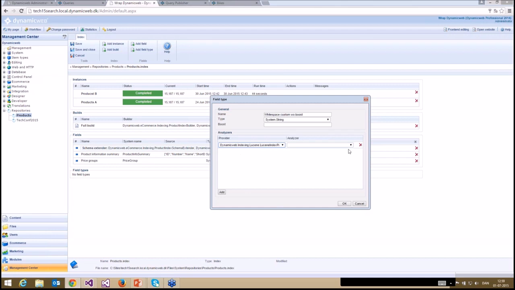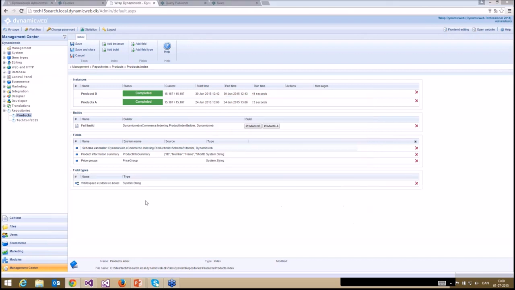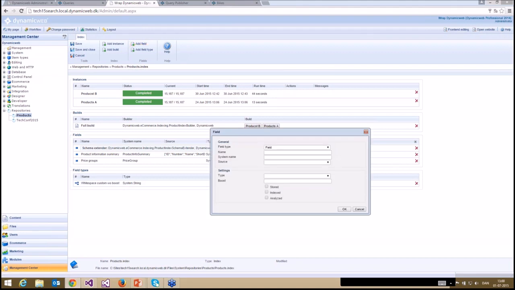So I'll select the Lucene one, and then I'll select which provider I'll use. The system will automatically discover which analyzers are available. So in this case, I'll just select my white space analyzer and I'll click OK. So now I have a new field type that's a custom white space without boost. If I create a new field, it will appear here under types. You can see I have the system types at the top, and then I have my custom field types at the bottom.